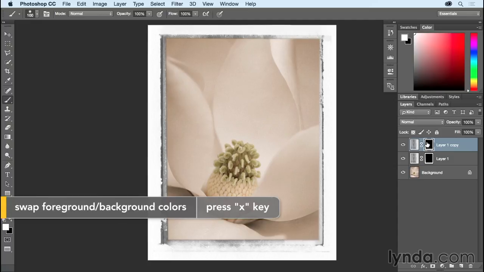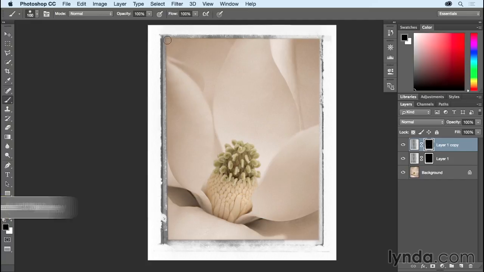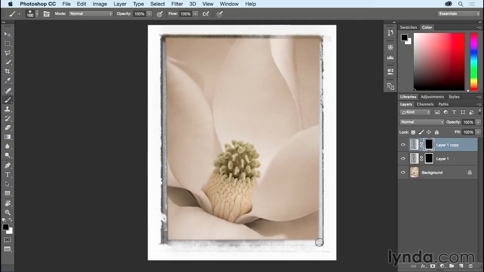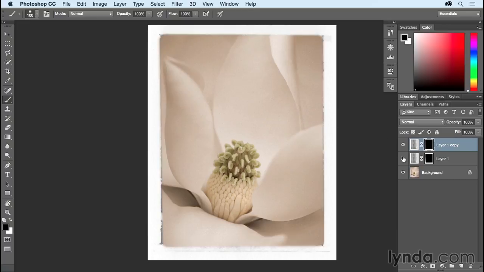So I need to tap the X key to make sure that black is the foreground color, and then I'll click once in the upper left here, hold down the Shift key and click again, hold down the Shift key again and click in the lower right, again in the lower left, and then one more time back here at the top. So if I hide this middle layer, this edge layer, you can see that what I've done is I've got a layer here at the top that is 100% in Normal blend mode.